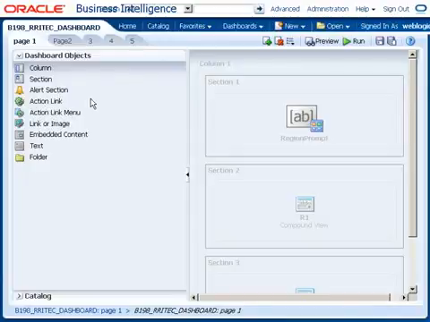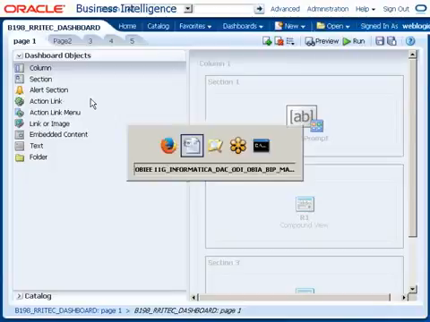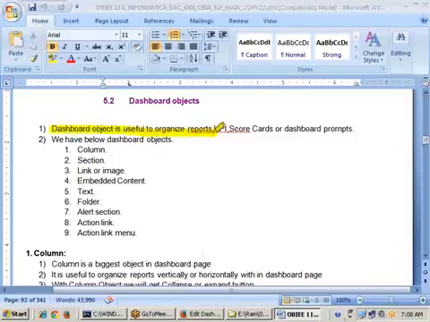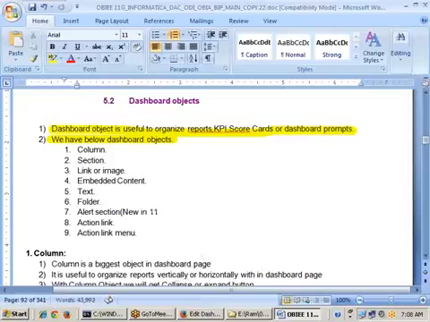Now, I would like to understand one by one. The first one available is called column. Dashboard objects are useful to organize reports, KPIs, scorecards, and dashboard prompts. We have the below dashboard objects available. And as I said earlier, these three things are what's new in 11G. This also is what's new in 11G.